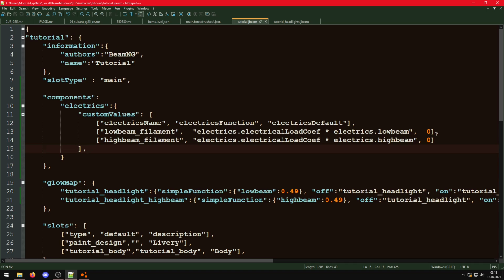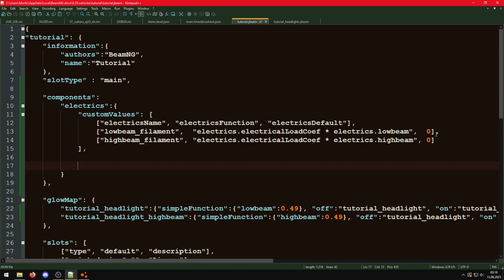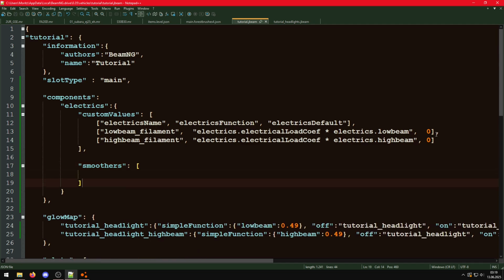Now we have our new electrics values that we can use as they are, but our original goal was to make that smooth turn on and off. So we're going to use a smoother for that. This is another section in here. Alright, here we also have this header, and here we have the parameter electrics name again. I'm just going to copy this.